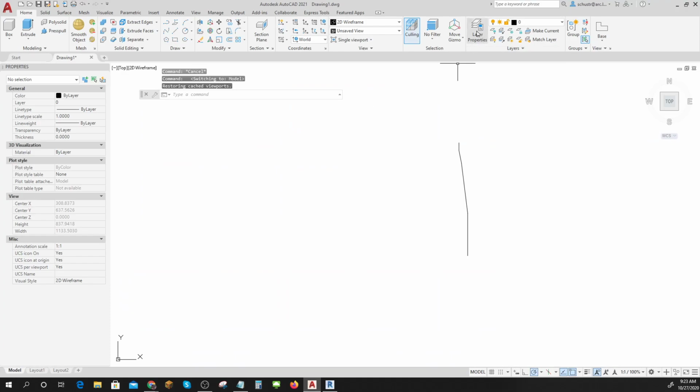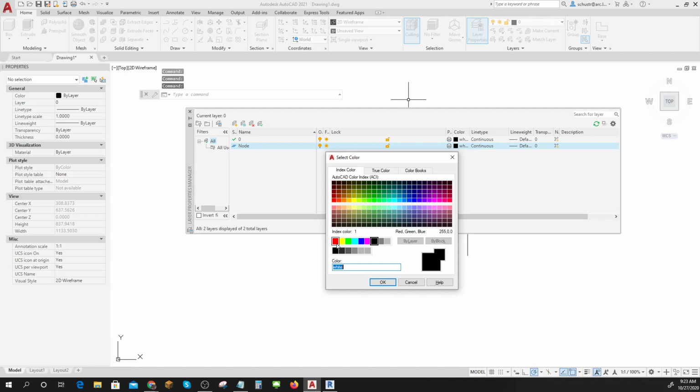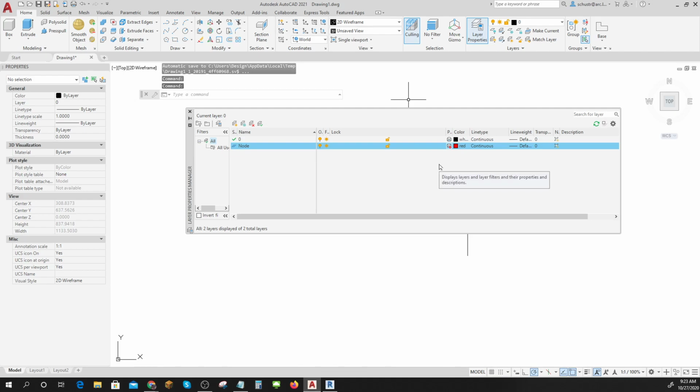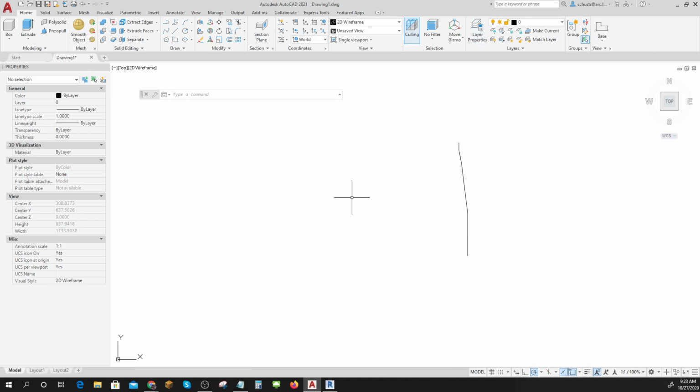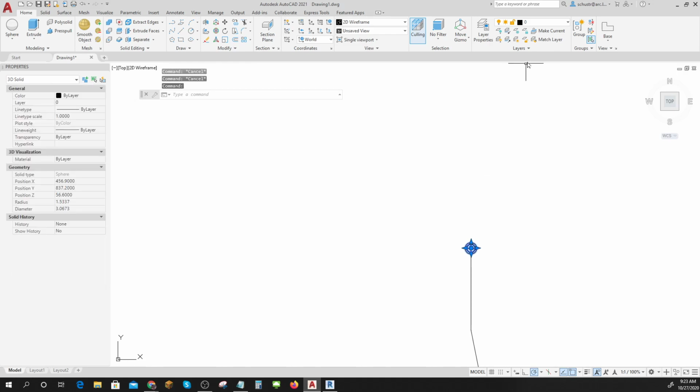Where are my layers? Here they are. I like to make a layer called node. And I'm going to make it red just so that it's easy for me to see. White continuous. And I can decide whether it's something I want to print or not, but usually I won't print it because it's just for my reference. What I do is make a ball right on the end of that thing that I can see, and that should be on my node layer.